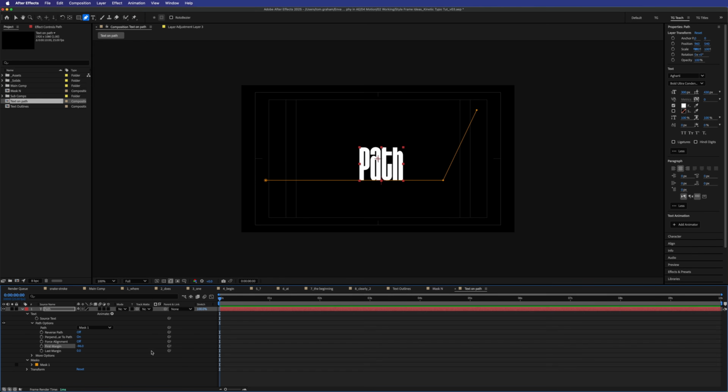Let me zoom in so that you're not looking at that so far away. So our text is on our path here, and you can just move it along and have it animate that way. You can animate via the first and last margin, and you can force an alignment as well. So you can have the last word static against the end of the path and then have it all animate towards each other to converge.